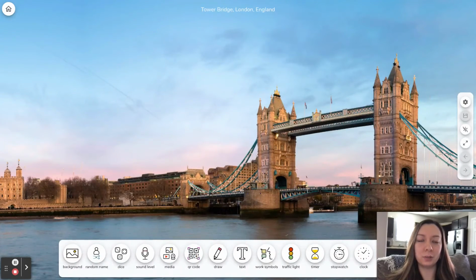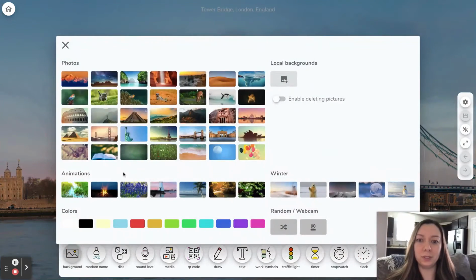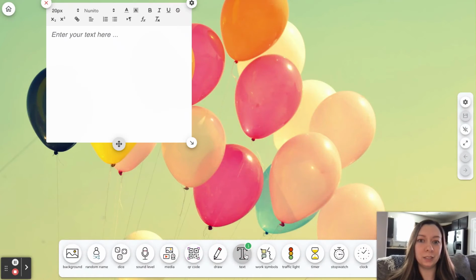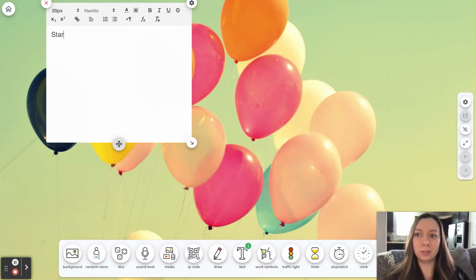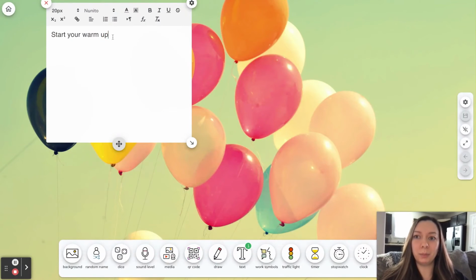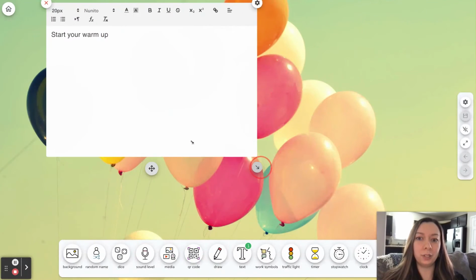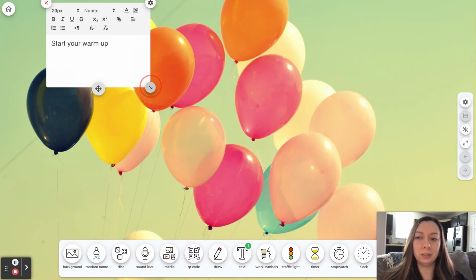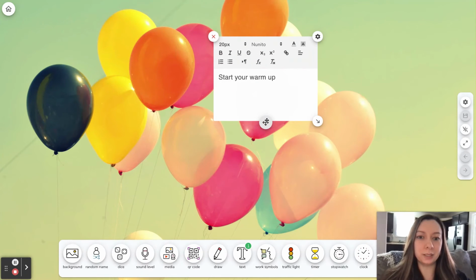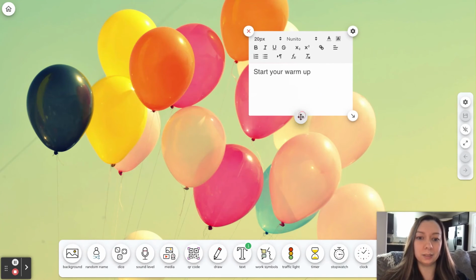Once this page loads, you have options such as changing the background to one that fits your classroom needs. You can also add text for directions, something like "Start your warm-up." This text can then be changed in size, and you can use the arrow to resize the text box. The cursor also allows you to drag the instructions to a place that is best for your students' eyes.